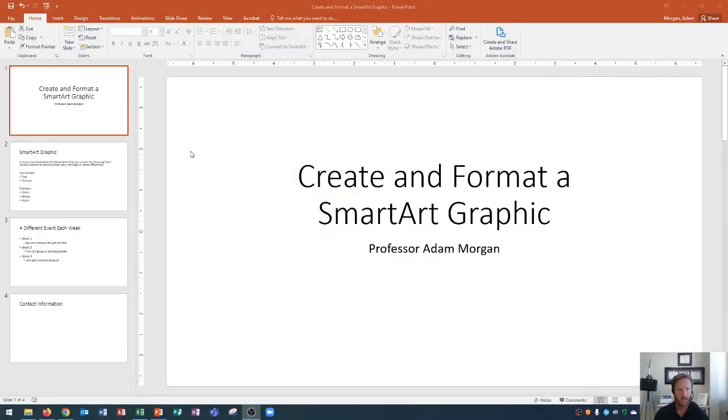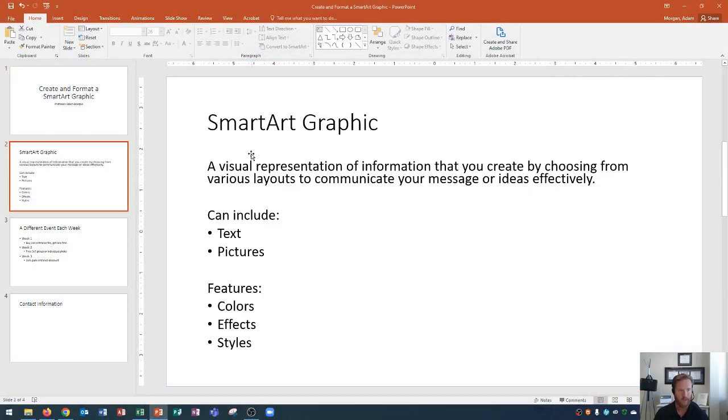So to create and format a SmartArt graphic, we have to first learn what they actually are. A SmartArt graphic is a visual representation of information that you create by choosing from various layouts to communicate your message or ideas effectively. These can include text or pictures, and some of the features are colors, effects, and styles.